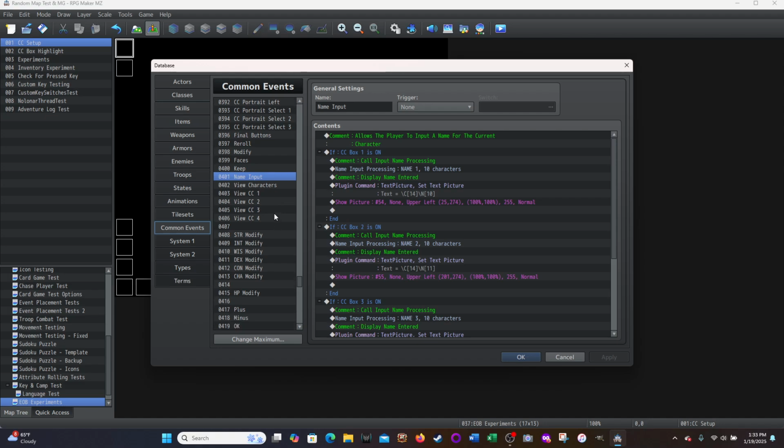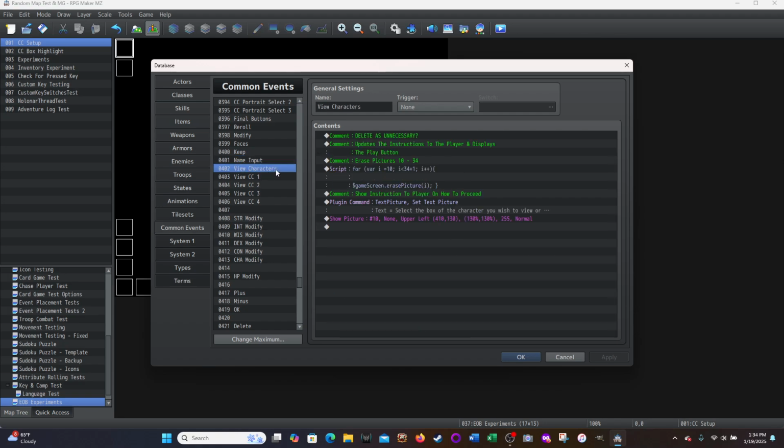So now we're at the option of you want to view characters, because we covered the reroll, the modify, the faces, the keep. We did all that. We covered these modifications, the plus, the minus, and the OK. So first, when you are going to click on a portrait box that has a character already created, it's going to call this common event view characters. Okay, so 402. Actually, you know what? I'm sorry. I'm deleting this. Delete is unnecessary. Updates. Yeah, we actually don't need this one.